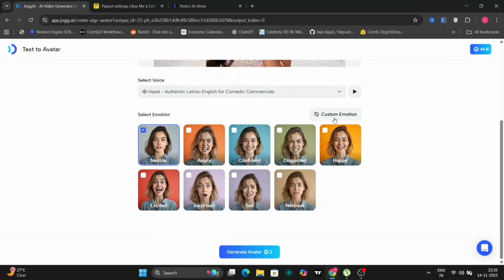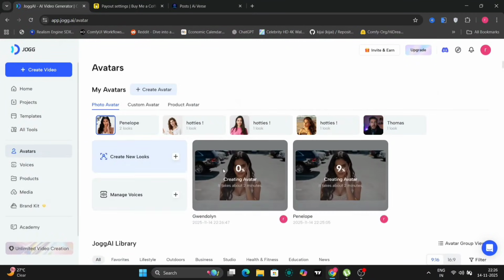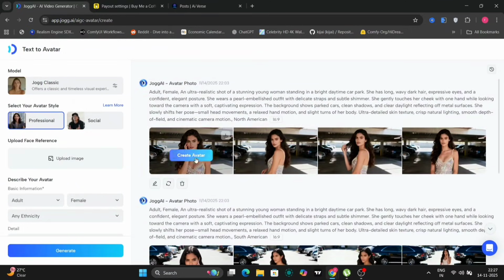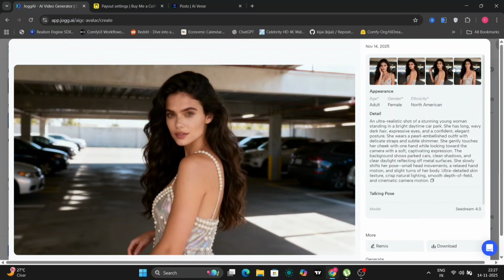So I've chosen the Avatar X 1 over here. And this is this much emotions. So I'm going to choose neutral. Okay, so it will take around 10 to 15 minutes. So the North American one, this is what we get. This one also looks pretty good. We can make this.